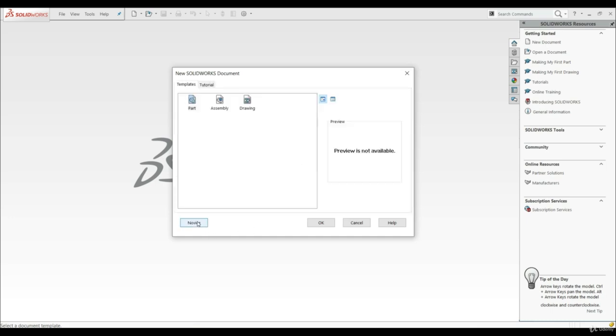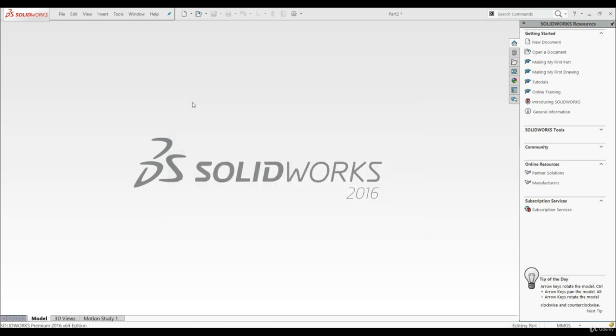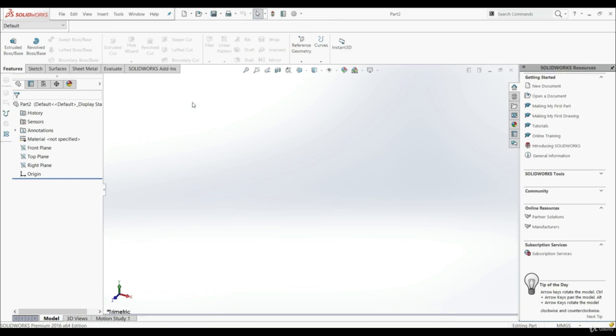Now let's go to Advanced. And we can just click here on the part and click OK, or you can just double click on the part. Let's double click. And now we have this appearance. And in the next lecture, we're going to explain the user interface.